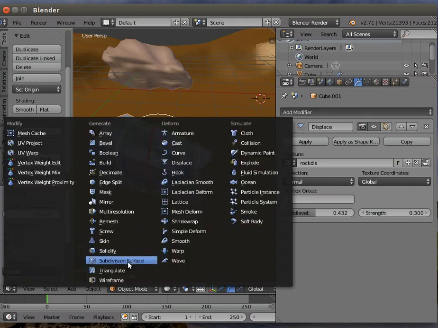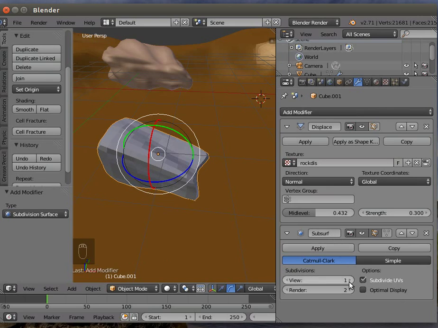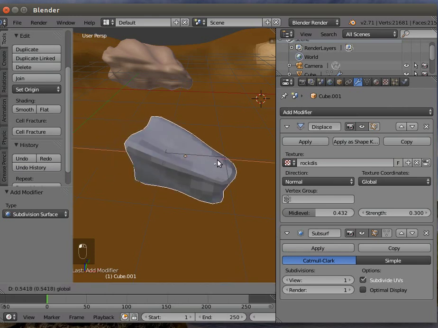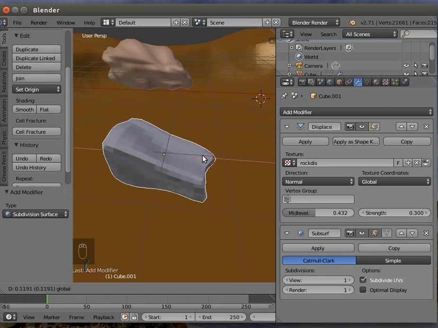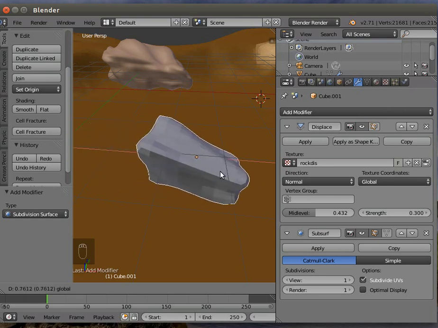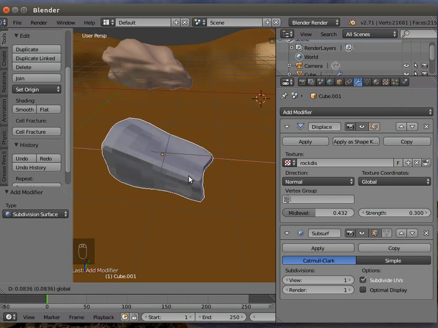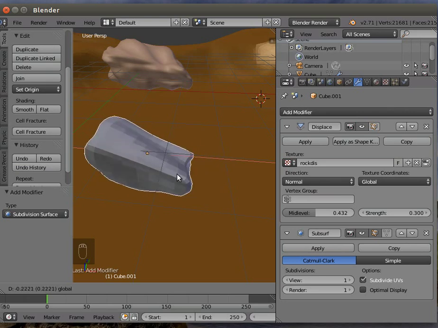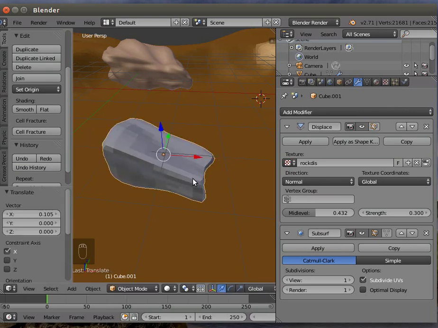And so if I put a subdivision surface on there, you can see we're going to have rocks that are generally the same shape but are subtly different. And this is very useful indeed. So I'm going to go off and create some more rocks, and while I do that, you're going to be on pause.